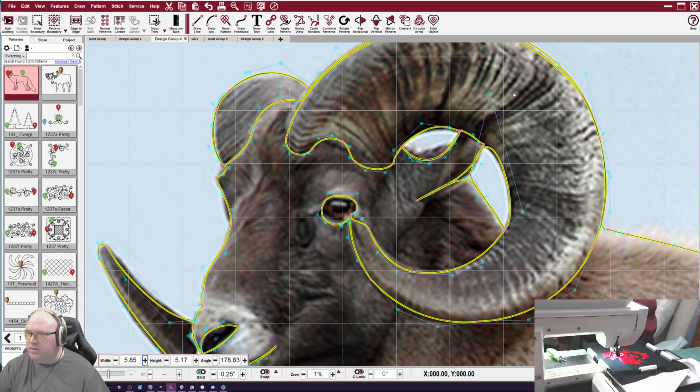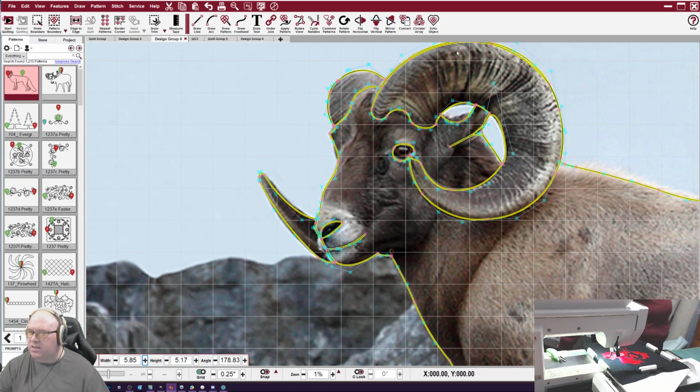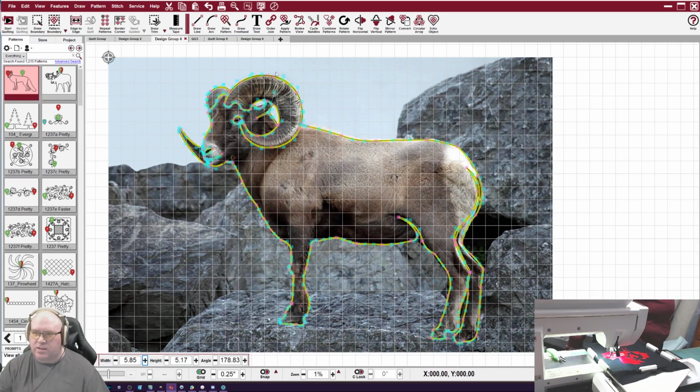There, we got that all straight. Let's go up to the top here, because that needs to be looked at and fixed.